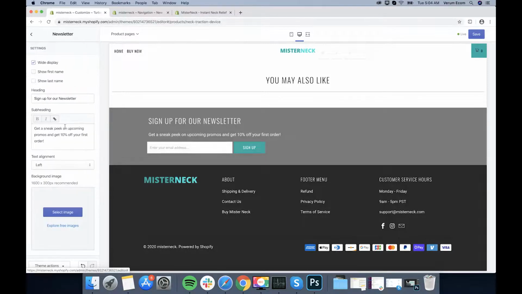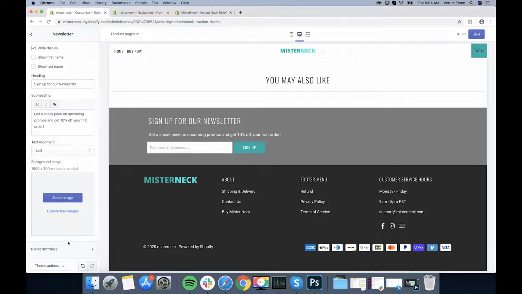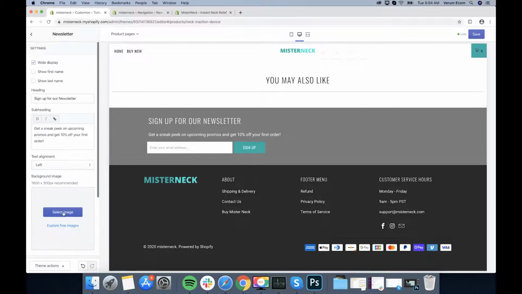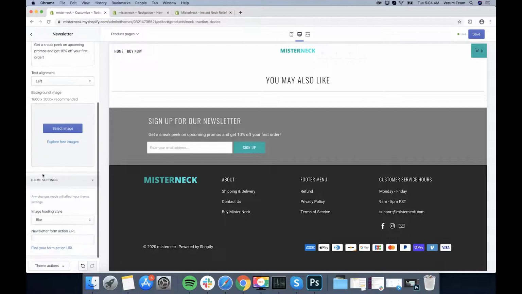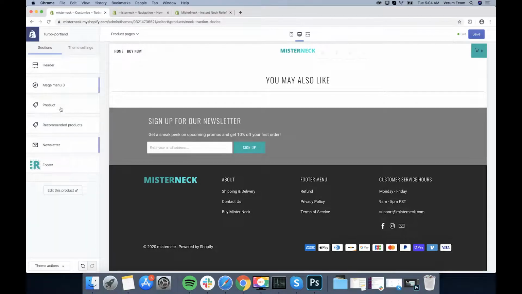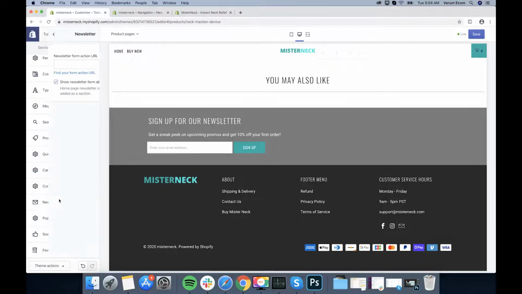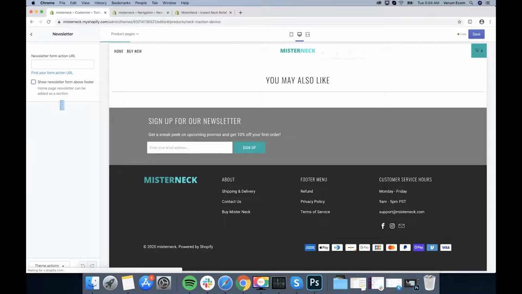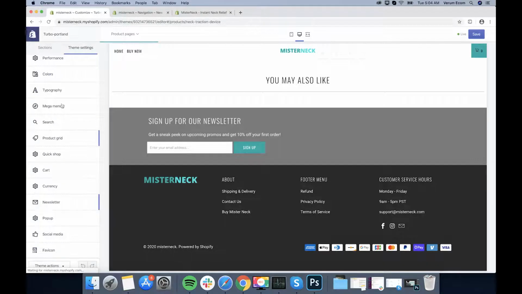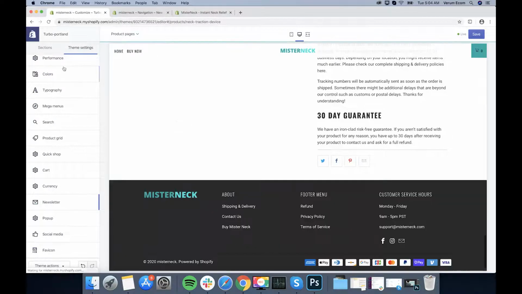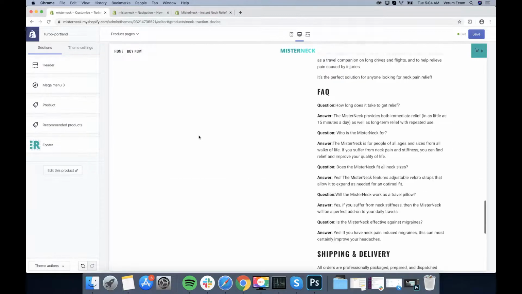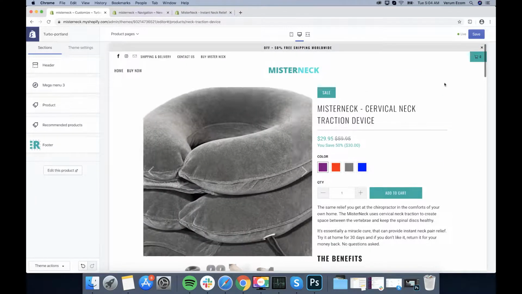And for the newsletter, I don't think we really need a newsletter here, so let's disable this. Give me a second. I forgot where the feature for this was. There we go. So we'll take this out. Alright, so now it's looking a lot more cleaned up.